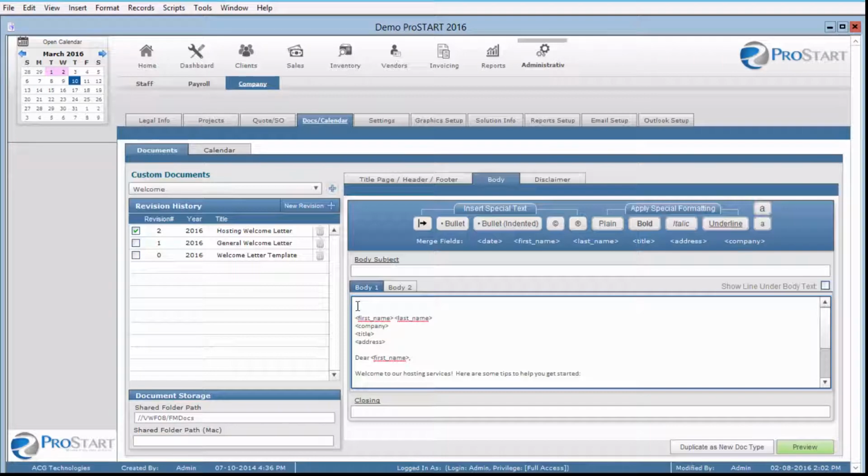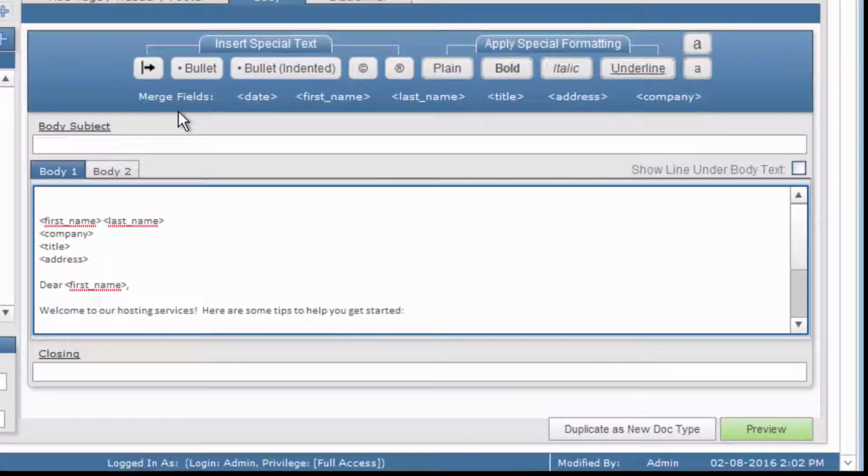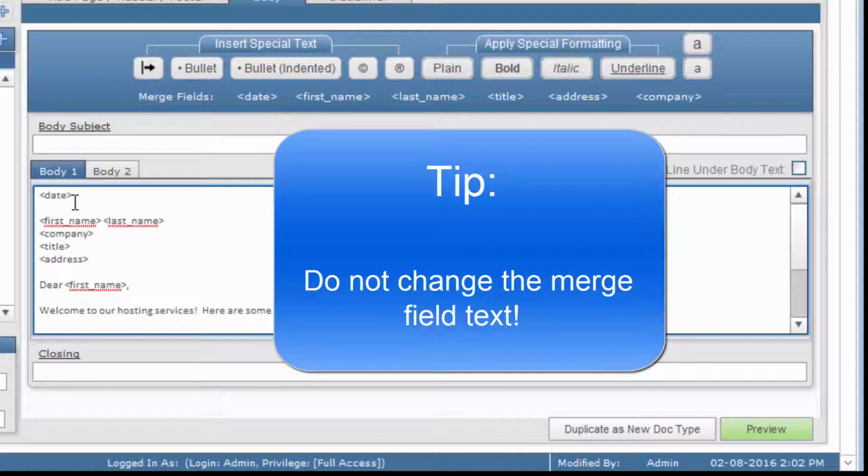You can even add merge fields to your document. These will be replaced by data from the recipient's record when you print from specific areas in the program, such as client, prospect, contact, or vendor. Just put your cursor anywhere in your document and click the merge field to insert it. Don't change the merge field's text or it won't work, but you can format it.